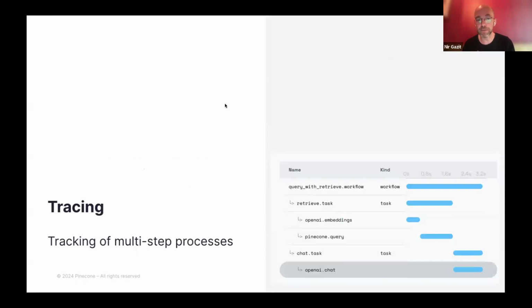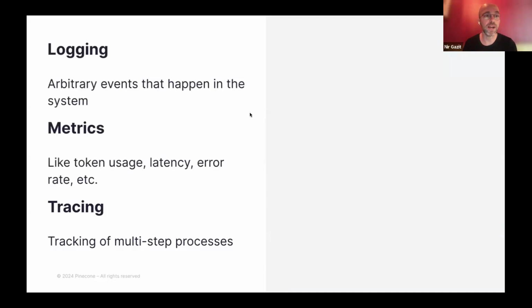And lastly, you have tracing. Tracing is basically being able to track multi-step processes. So let's say you have a RAG pipeline, and you want to see how much time the query to Pinecone took, versus the call to OpenAI for creating the embeddings, or you want to see how much time it takes you to index different documents. These are usually multi-step processes that you can track and monitor by using the tracing API of OpenTelemetry. So these are the three telemetries that you can use with OpenTelemetry. And if you use this protocol, then as I said before, you can connect it to whatever observability platform you're using.